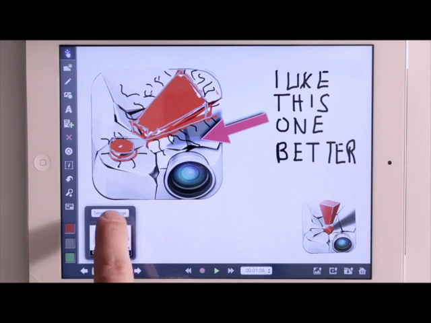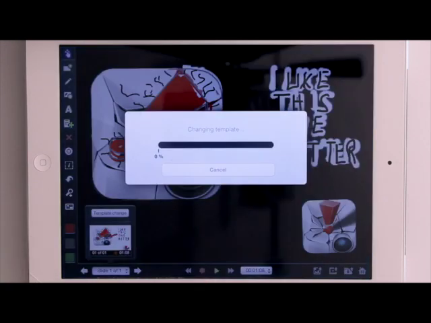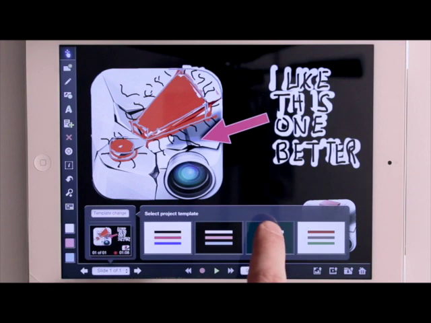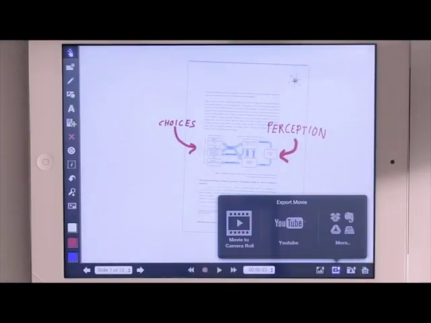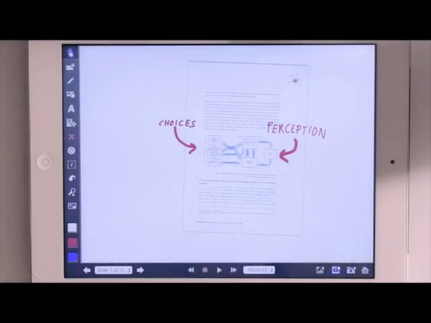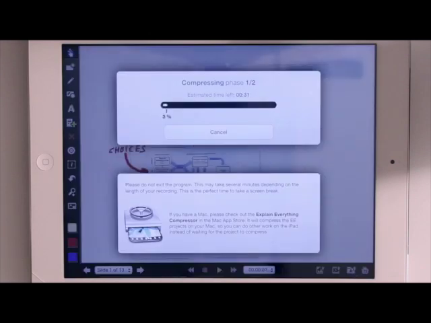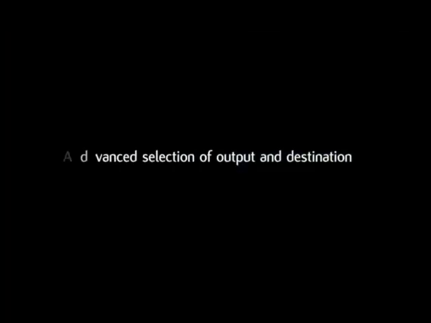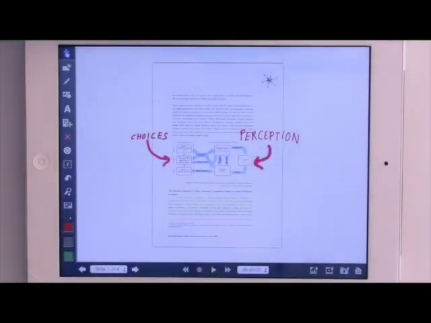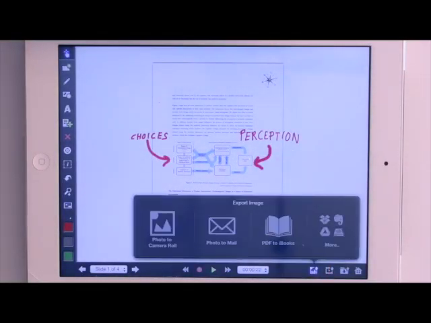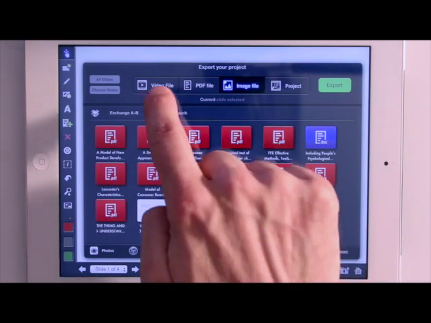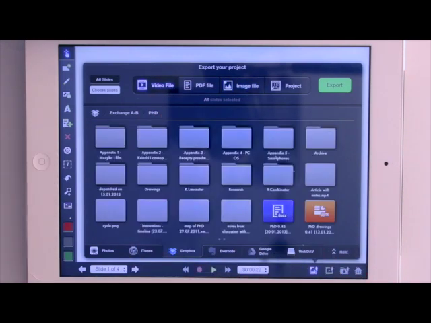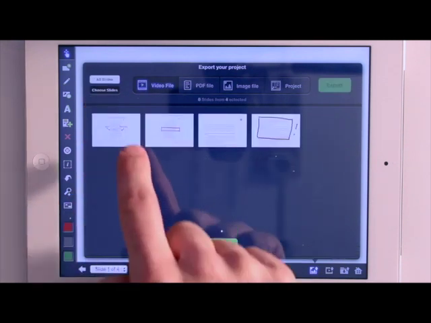When you start a new project, you can choose from 4 template designs. The color templates can be changed for any slide within a project. Exporting a project can be as simple as 2 touches. Explain Everything provides a variety of advanced export features for file type and destination. More possibilities and options will be added in future updates.